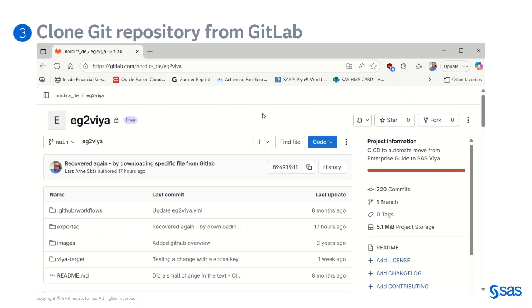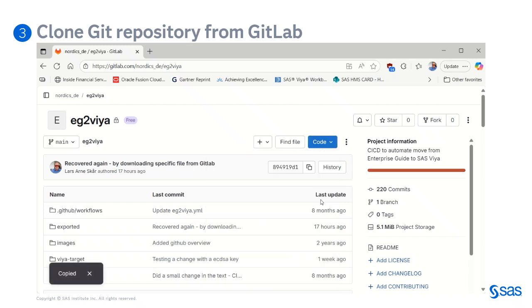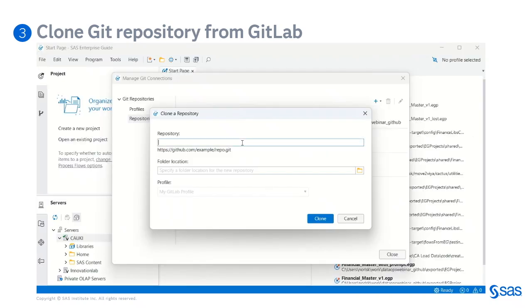And if you go into GitLab, there's some convenience towards the right, you have a blue button where it says Code. And here I have clone with HTTPS. That's the approach we have gone with here. That's what Enterprise Guide supports. So if I just simply hit the copy button, I'll get this URL into the clipboard. So then I can simply paste that in where I clone the repository.